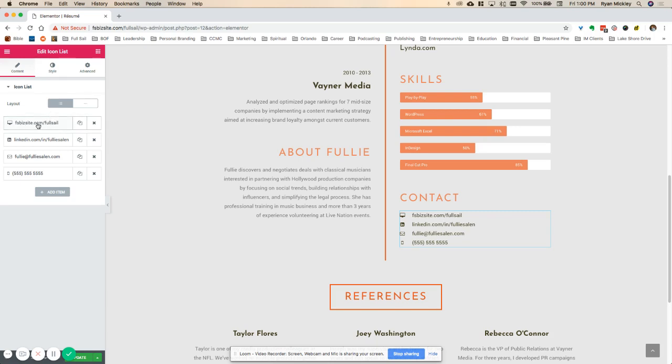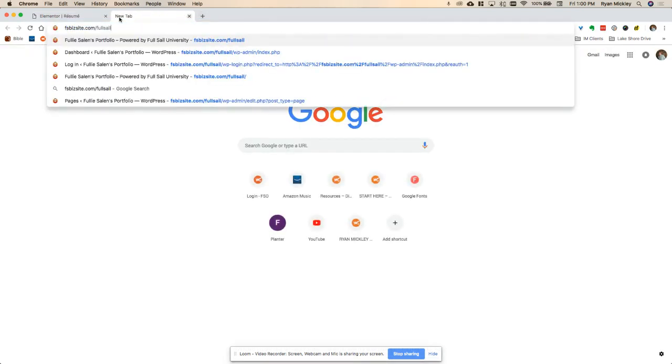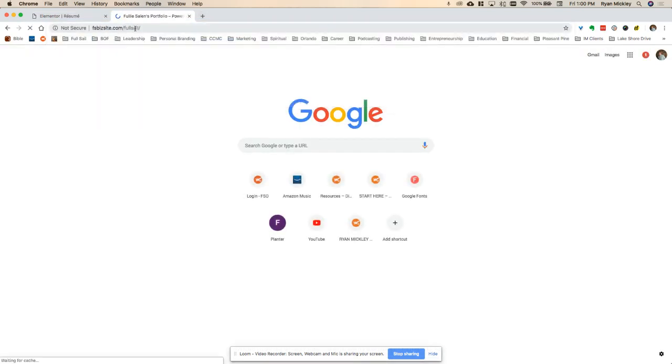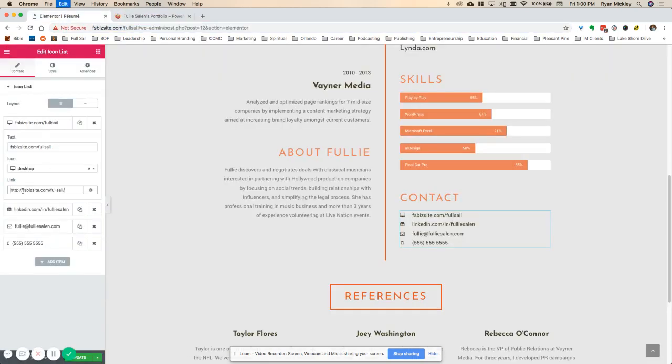The way that you change it is you click anywhere within the box, and you can see under text, you'll just write in the text. You don't have to include HTTP colon double slash. You don't have to include all that. Just include the basic URL, because this is not linked as it stands right now. You can link it by including the full link here. So I'll give you an idea of what that looks like. If this was my URL here, you can copy that and paste it into this link box.